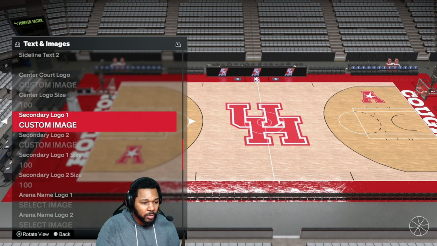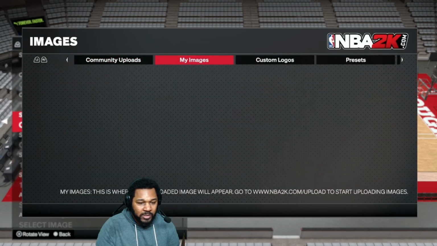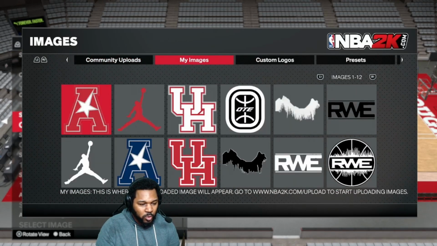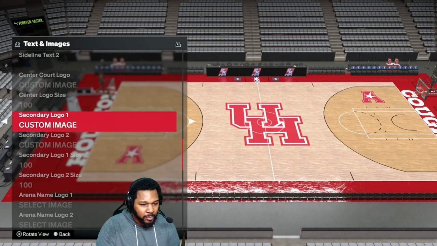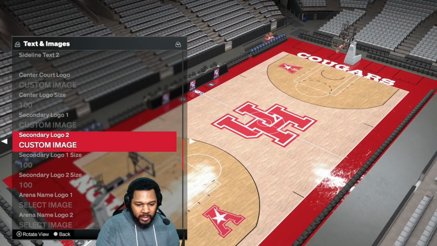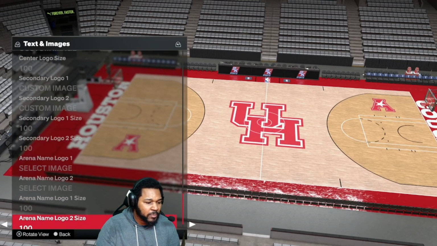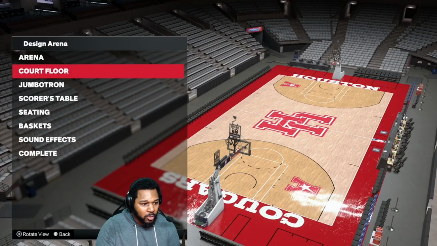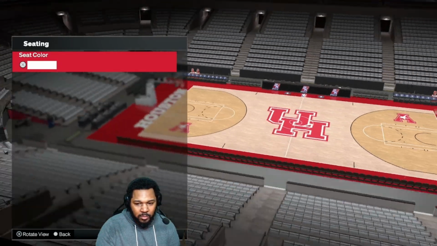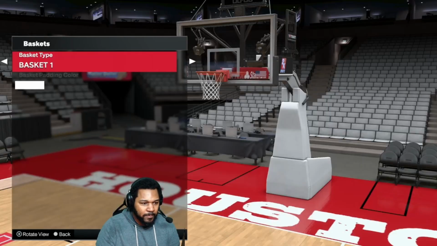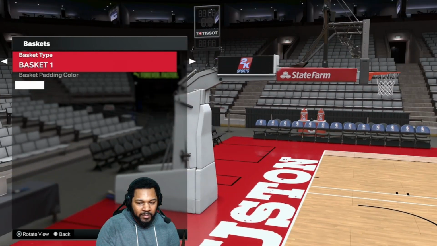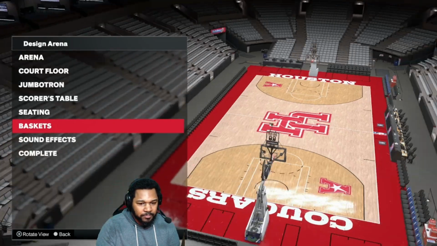Then our secondary logos, we're going with the conference logo. So we're going with the A, the red A, not the blue one, okay? On both of those, you can see it right here on this side of the court and over here on this side of the court as well, okay? And then we're gonna close that out. Seating, we're going with the white seats. Baskets are the white baskets, okay?